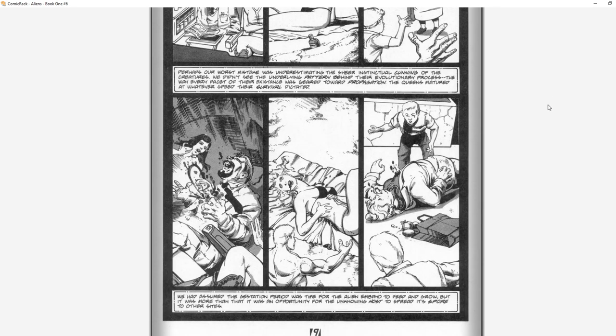We had assumed the gestation period was time for the alien embryo to feed and grow. But it was more than that. It was an opportunity for the unknown host to spread its spore to other sites.